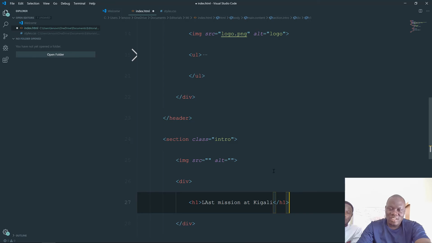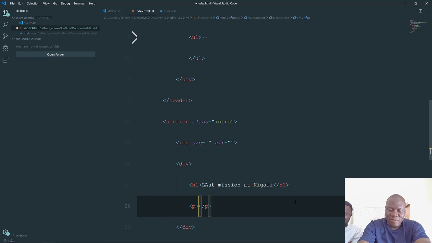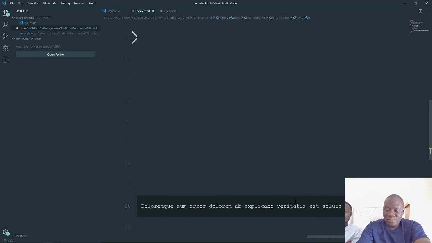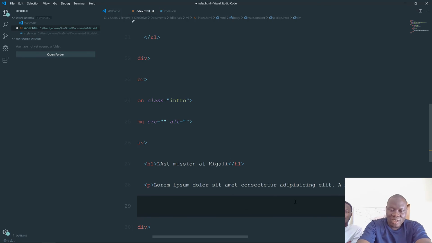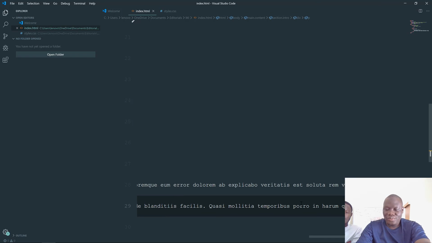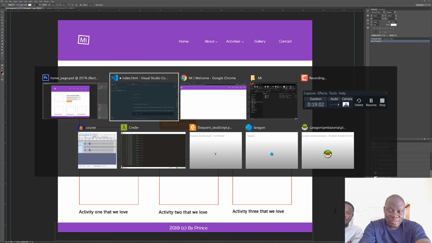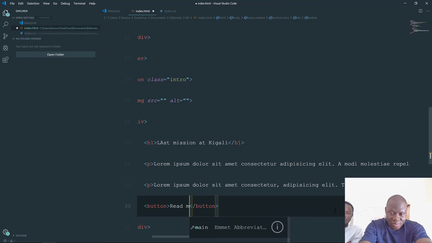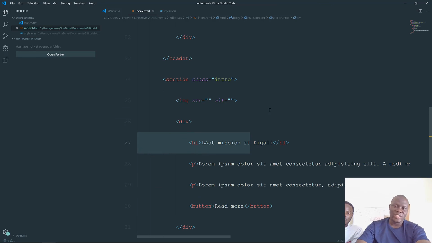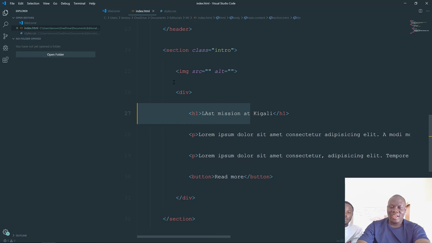Then the small text, which is supposed to be inside paragraphs. So 1 lorem, another paragraph, that lorem, and so on. Okay. So after that, we have a button, which is read more, right? Read more. So you see, you kind of place in your HTML that represents each part of your design.